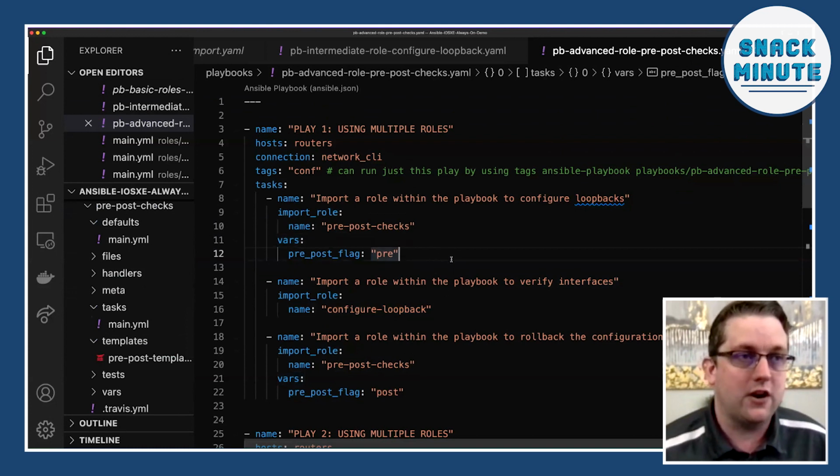And you can actually feed in variables into roles. So I have here, I'm importing a role named pre-post checks. And then within that same indentation level, I have a variable called pre-post flag that I've created. I'm feeding in pre to say, basically, this is my pre-check. And then I have my next role, configure loopback. Nothing too special happening in this one.